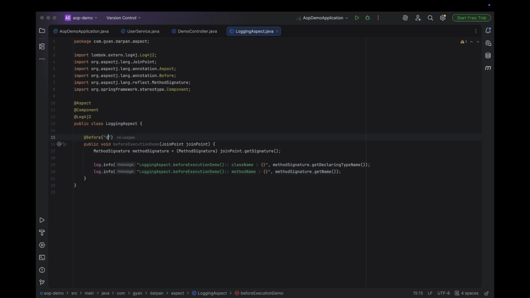Alright, let's write the complete pointcut expression step by step. We'll start with the execution designator, followed by an opening and closing parenthesis. Inside the parentheses, the first part is the modifier pattern. Since we've already learned that it's optional, we'll skip it for now. Next comes the return type pattern. We'll use asterisk, which means the pointcut should match methods with any return type. After that, we need to specify the declaring type pattern. I'll use com.gyan.darpan.** to match all classes inside the com.gyan.darpan package and all of its subpackages. We've already covered this in the previous videos, so I won't spend much time on it.